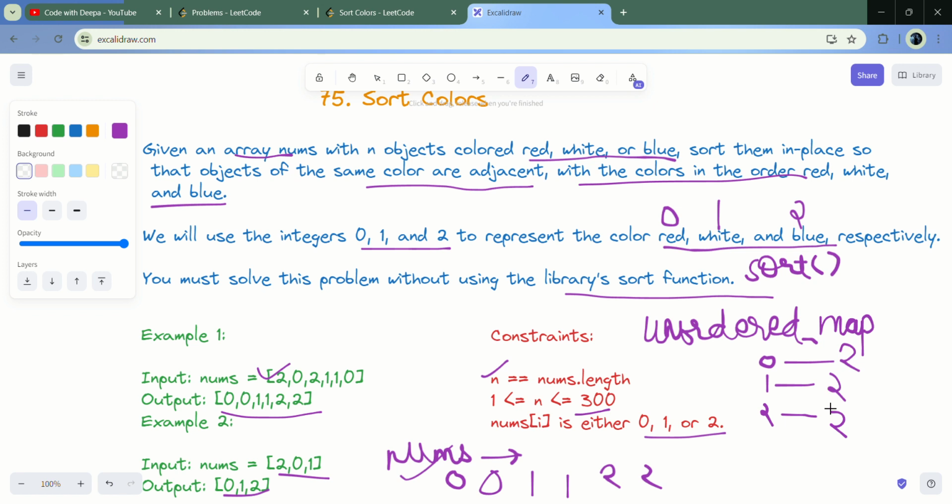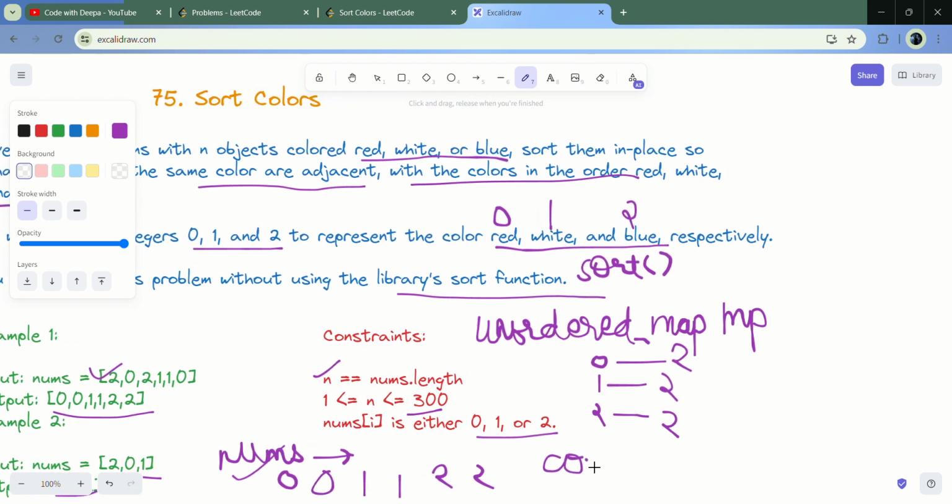How can we get the frequency? Let's say my unordered map name is mp. If I want the count of all the zeros, then simply it will be present at mp[0]. This will be storing the count of that number. This is how I will get the count, and then I will write a for loop. Inside that for loop, I will initialize nums[i] with 0.